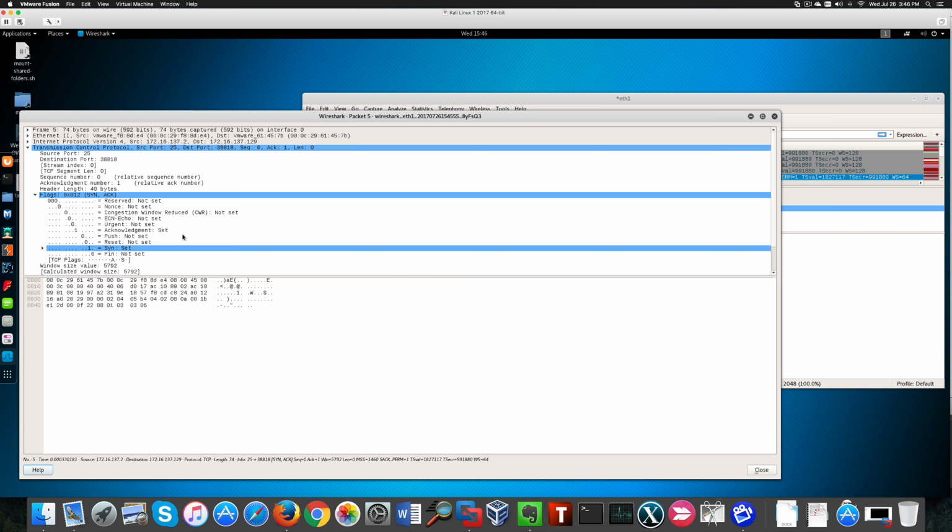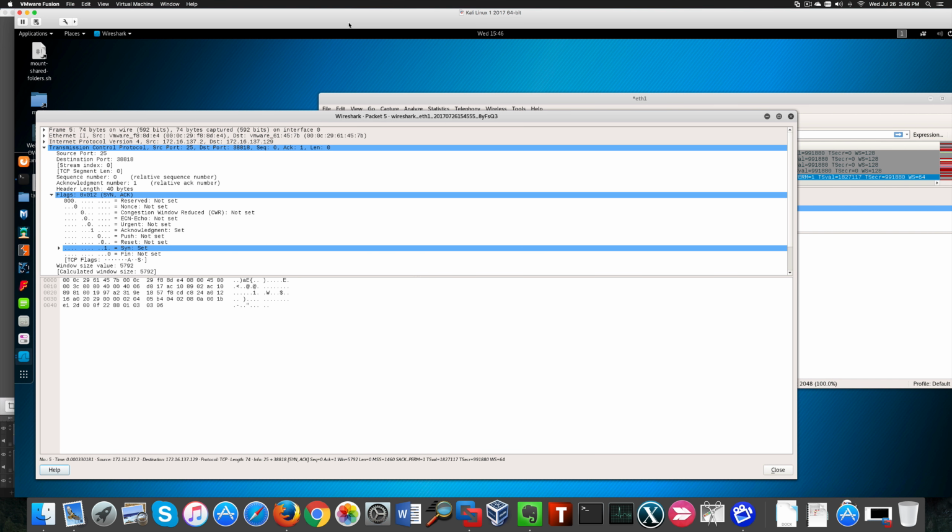You see that we have a SYN, ACK. So we see the type of flags we would expect to find in a normal three-way handshake, which means the communication between the two machines has been correctly established.